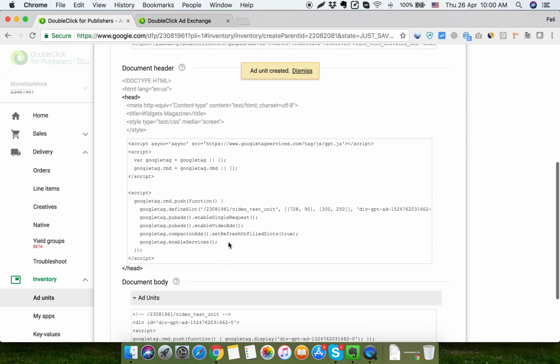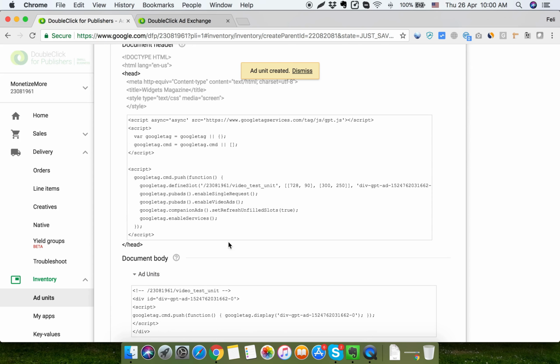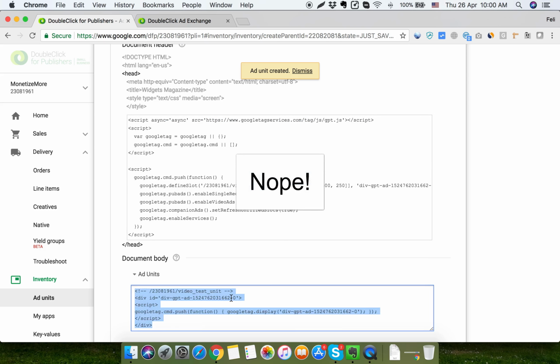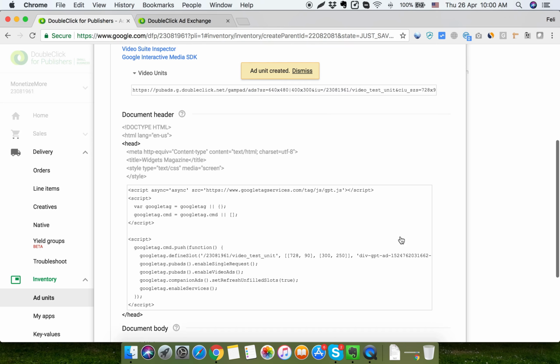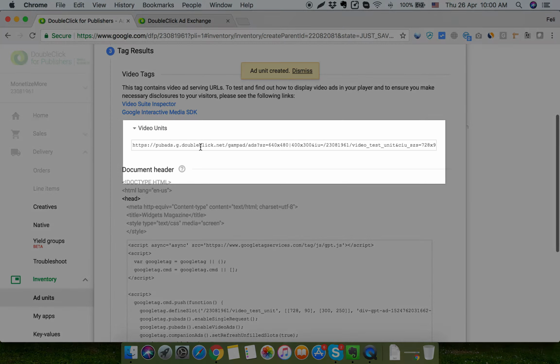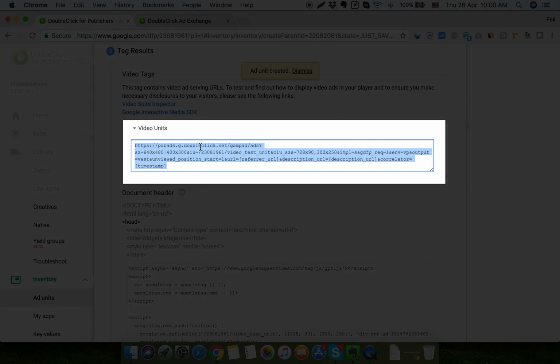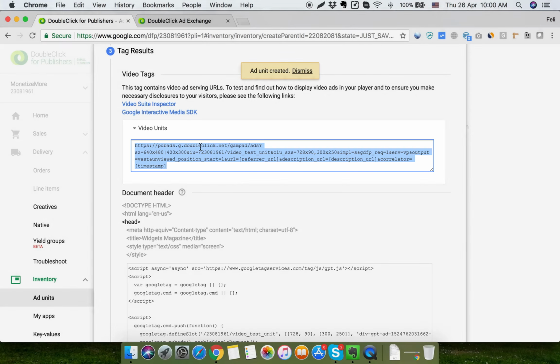And there it is. So what we need to do is provide the header and the body tags to the publisher. No, that's only for display ads. For video ads, it's just one line of code. So if you scroll above, this thing is the video tag. That's it. Great. Thanks for clarifying that. So we provide this tag to the publisher.